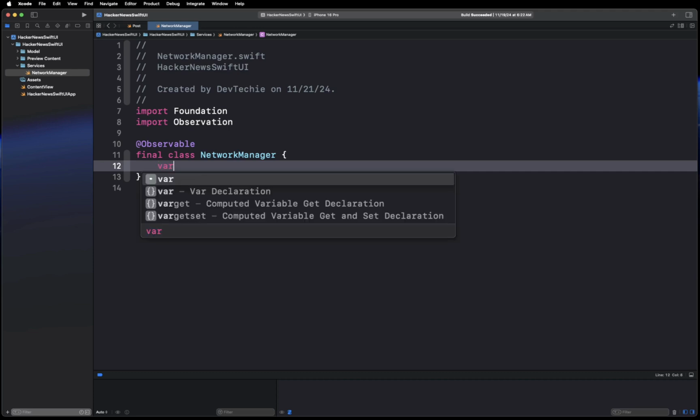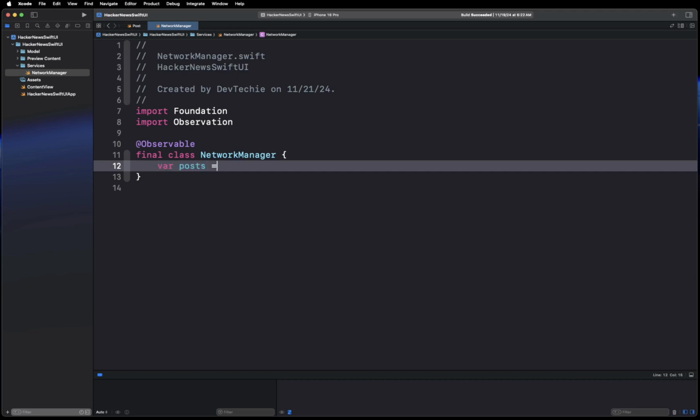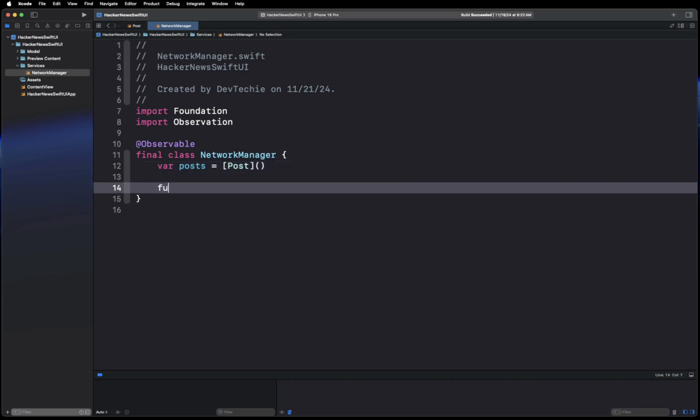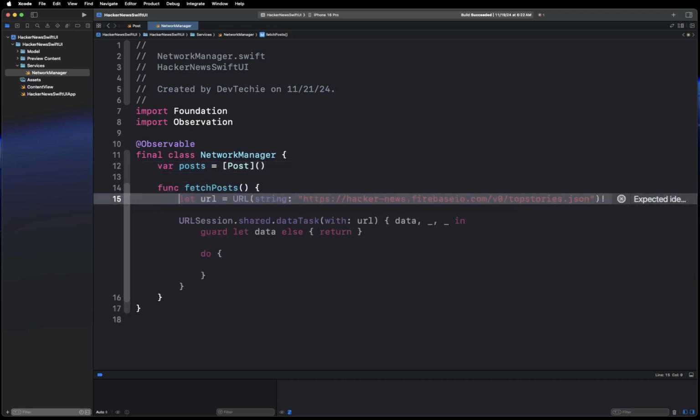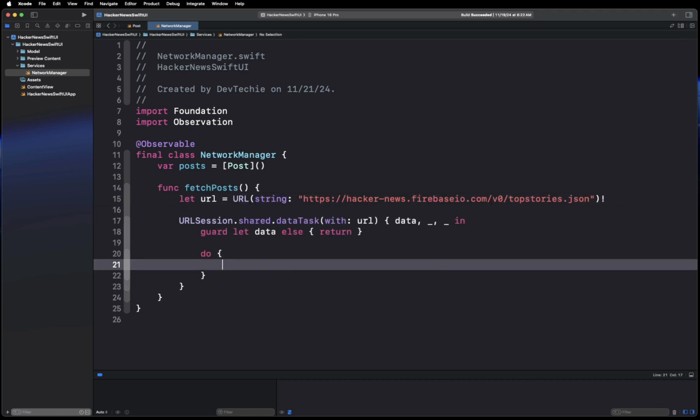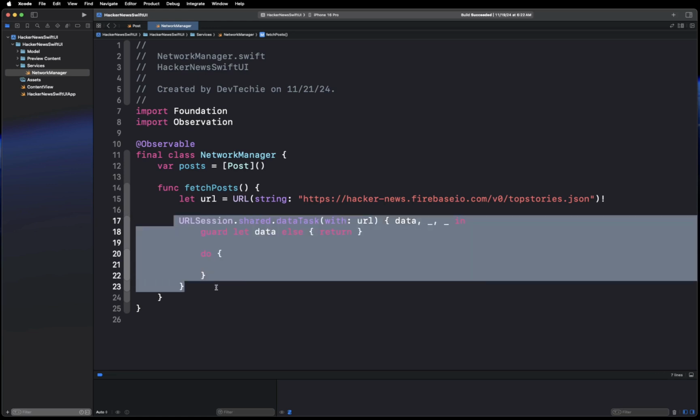We're going to create posts, and this is going to be an array of posts, which is essentially what is going to be populated with the returned results. Now we're going to create a function here. This function is going to be called fetch posts, as the name suggests, and we're going to take the suggestion for the URL, but I'm going to remove all of these.